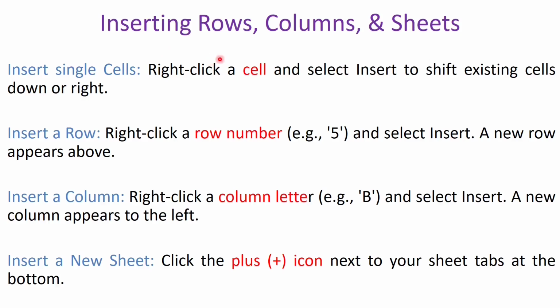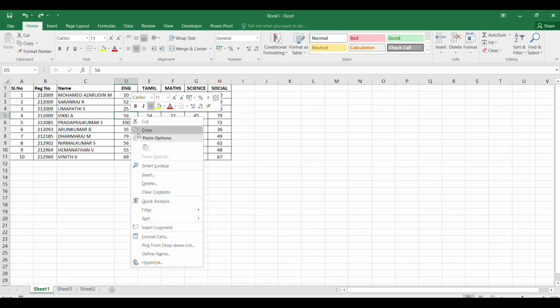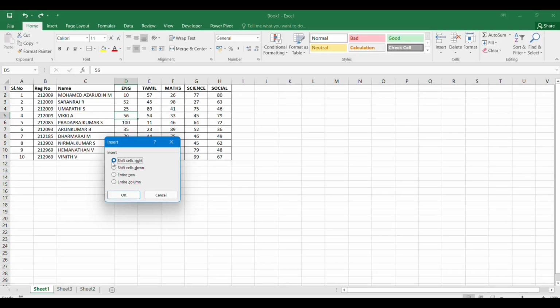Next, we will see inserting rows, columns, and sheets in a spreadsheet. Let us start with inserting a single cell. Suppose there is a table and new values need to be placed between two existing entries. The cell is selected where the new data should go. On inserting, Excel will ask whether to shift the surrounding cells to the right or shift them down.